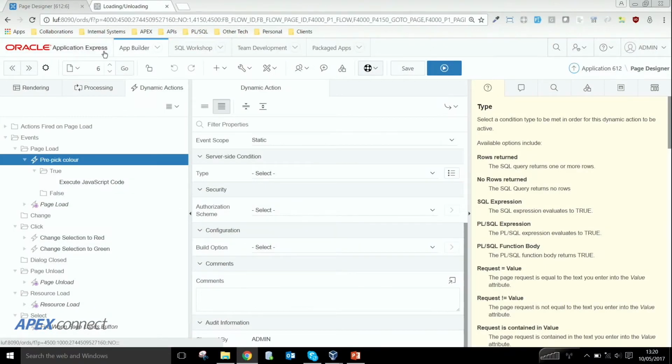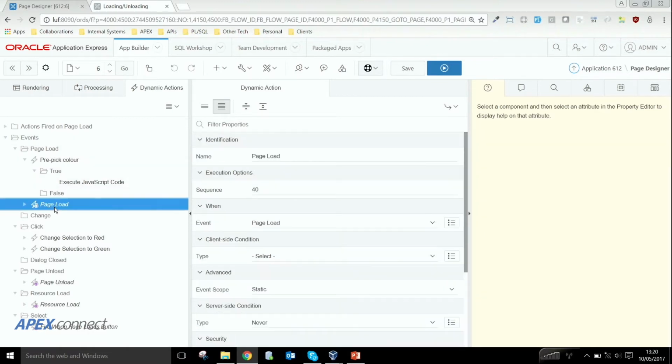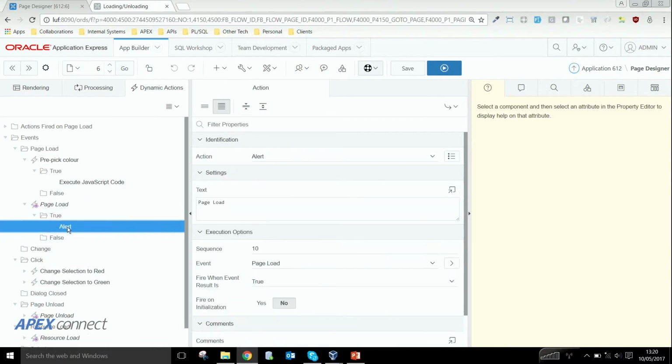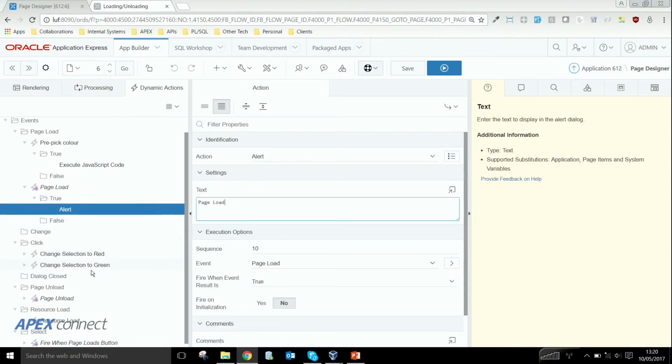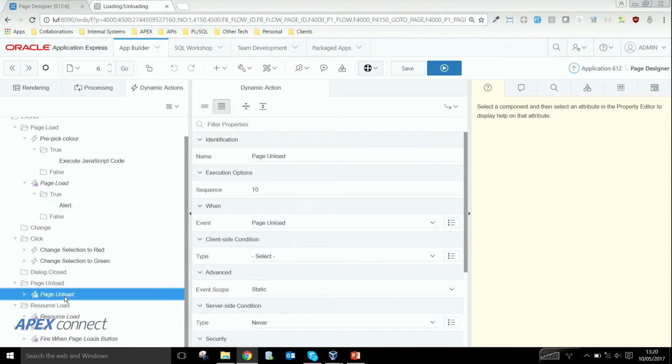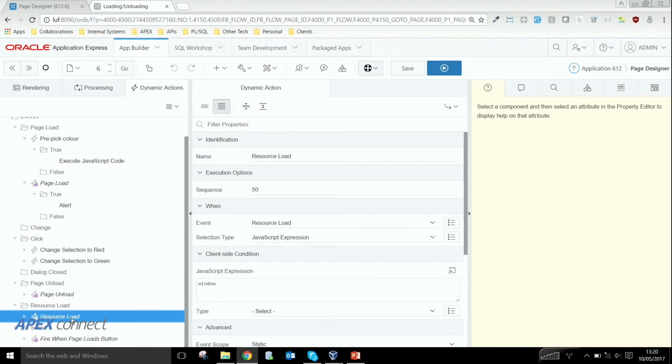However, there's more events which would fire on page load. So here's a similar thing. This is called page load, and all I'm going to do is put an alert out, page load alert. I've also got page unload. I've got resource load as well. So resource load fires the event when all the files are loaded into the page. So JavaScript libraries all in there, CSS, everything, then call resource load. But it doesn't.